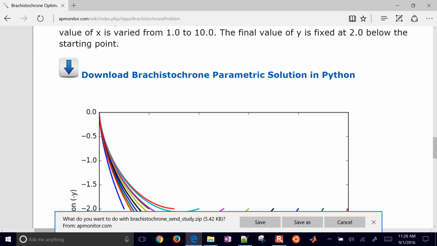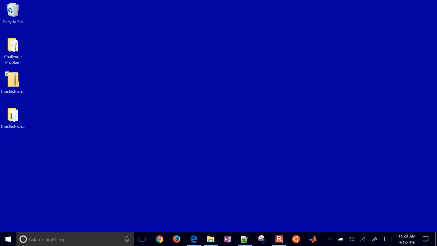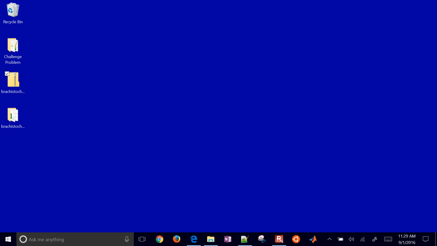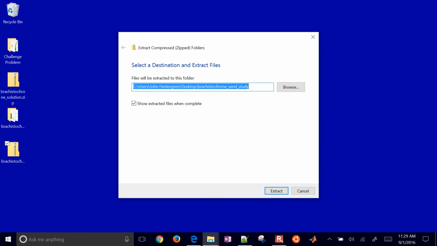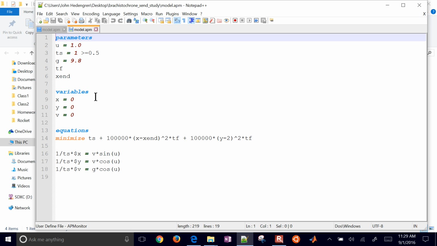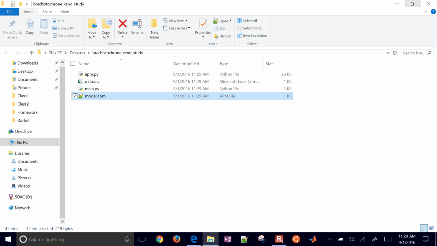You can also download that one as well. I'll just go ahead and show this running. Okay, so this is the X-end study, and I'll show you what I did to add this extra parameter in there to study the effect of this. I just updated this model. So instead of a 2 here, I put X-end, and then I put X-end as a parameter. Let me go back into the script, and I'll show that as well.